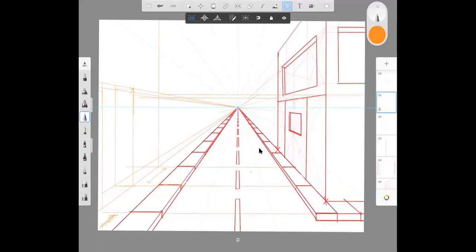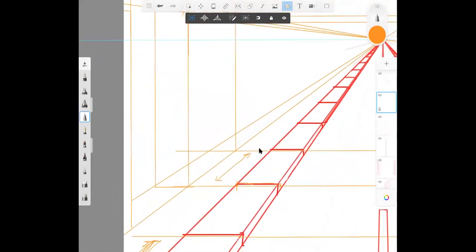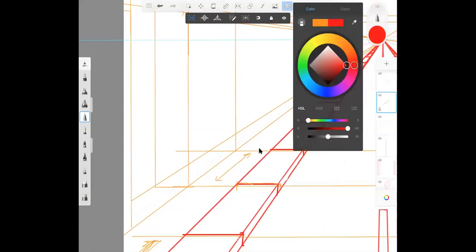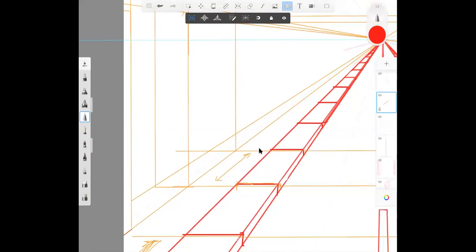So I'm going to do myself a favor here, and I'm going to just redraw the stuff I want to keep on the new layer. Turn off the perspective grid. Well, I can leave it on, I guess. When I change my color back to our red that we've been using for the final drawings.